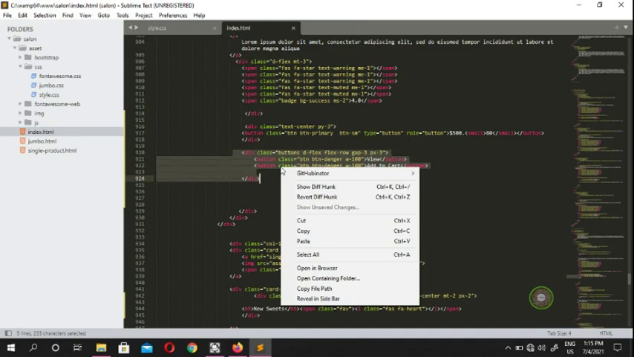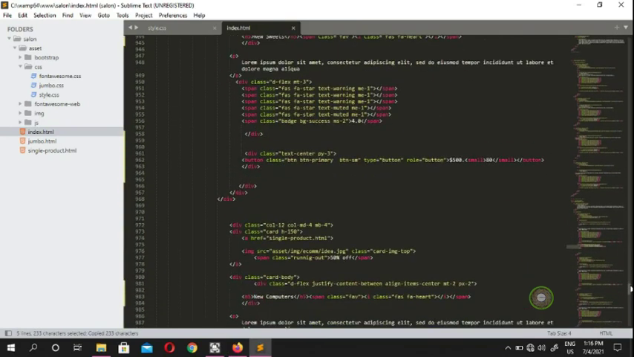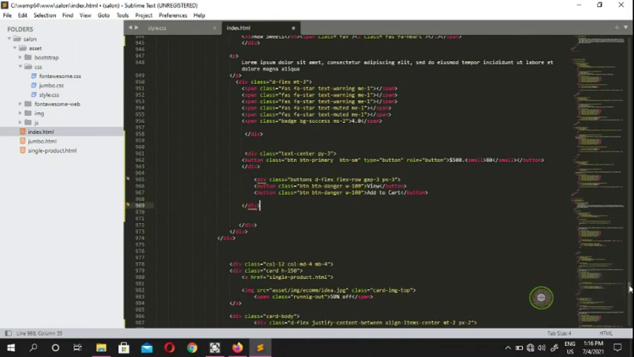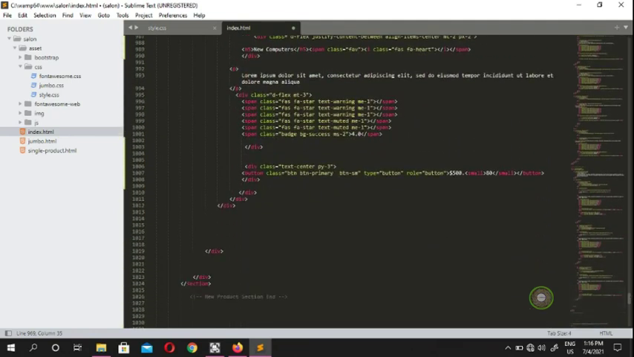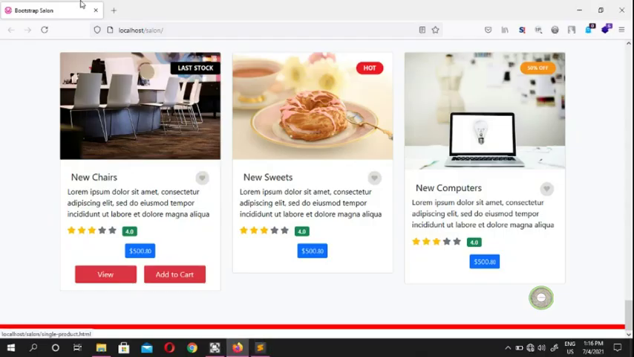So you guys can copy this, and you can apply this after this div, but it's still in the card body. Make sure you guys are in the card body, you apply this one here. After this one, you apply this one here, and we check.